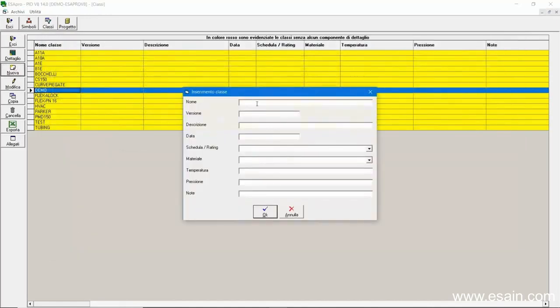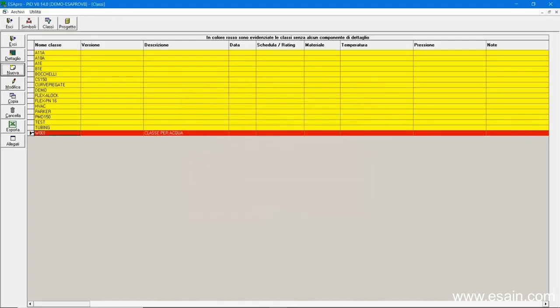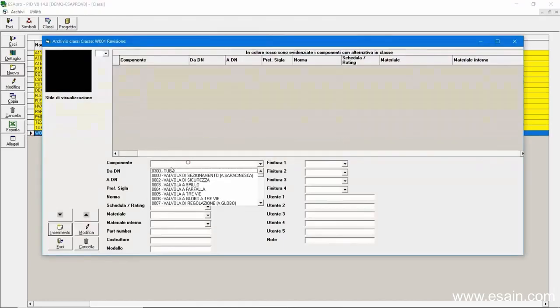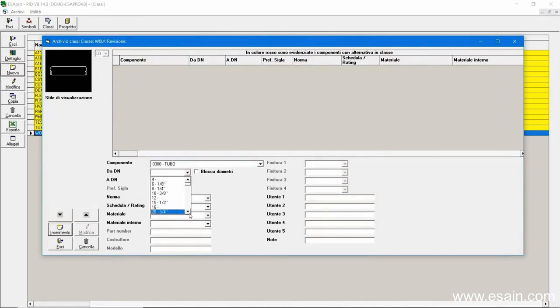Now, let's create the new piping class named W001. Enter a description and add our components. Double-click, and we will begin with the pipe, and here we specify the diameters to use. We enter the minimum diameter, 50 mm ½ inch, and the maximum diameter, 200 mm 8 inches. Outside this range of diameters, it will not be possible to draw lines.